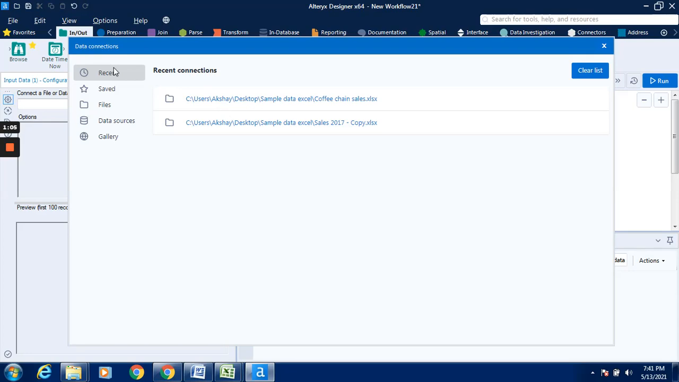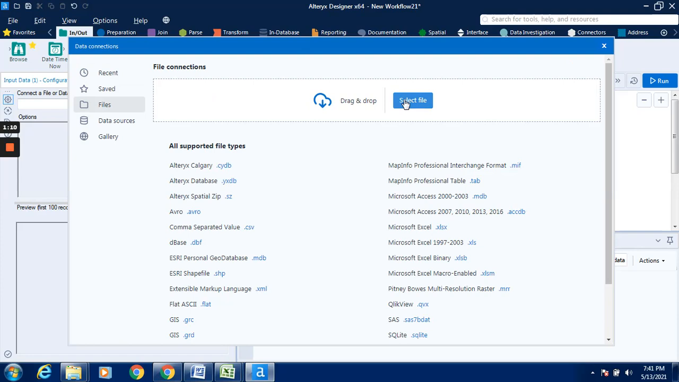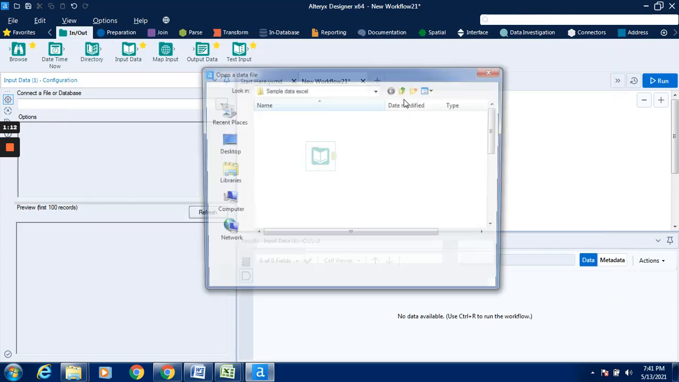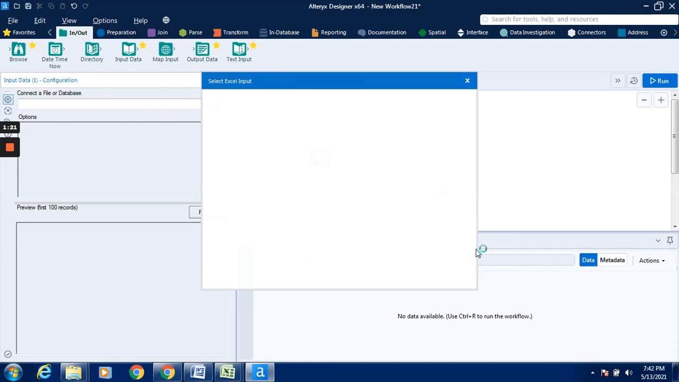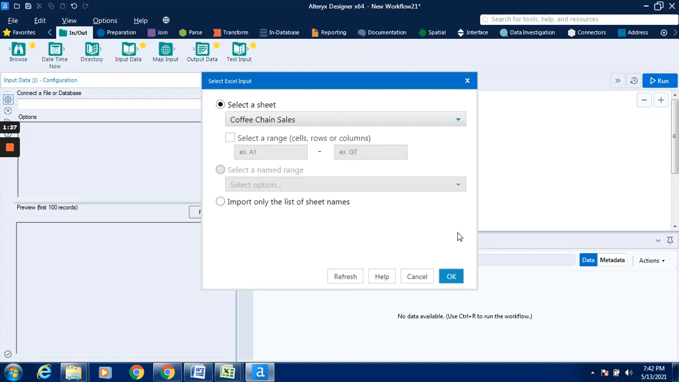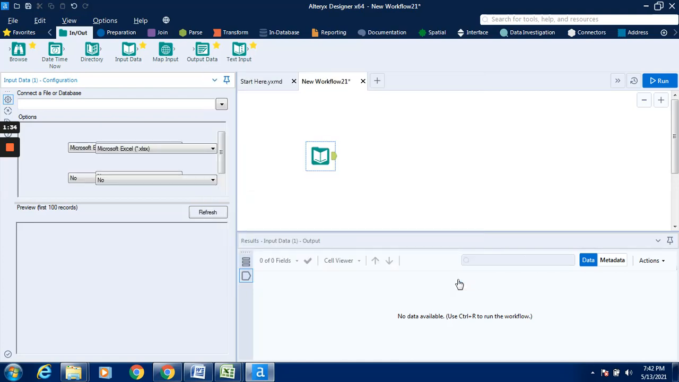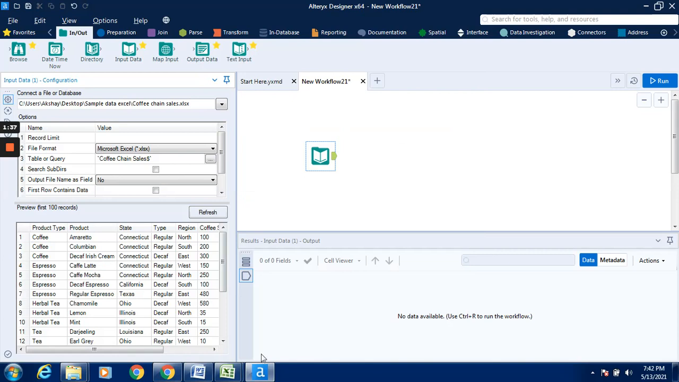It is going to redirect us to the data connection window. Click on file, click on select file. Now I will select this particular Coffee Chain Sales Excel file. This file consists of only one sheet. You can see over here there is only one sheet, Coffee Chain Sales. Click on OK. The preview is available over here.